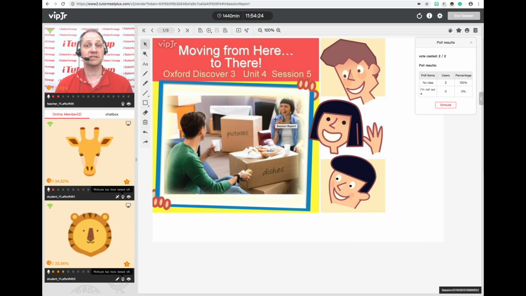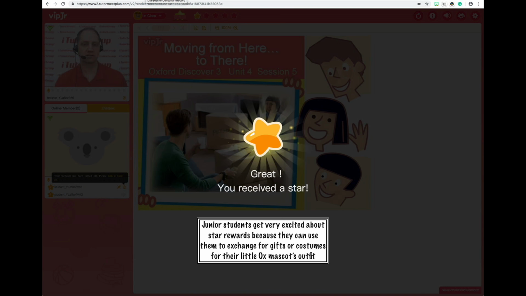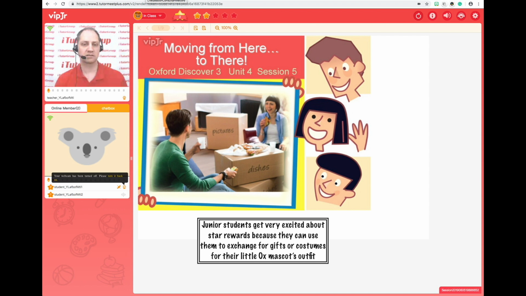What do the students see when you give them a star? Let's take a look. Let's give a star. So the star appears on the page, and now it is at the top of the screen, and it says that they have 2 stars. Down here, we can see that student number 1 has 2 stars, student number 2 has just 1 star. So there's a difference between the two. They can see each other's stars.